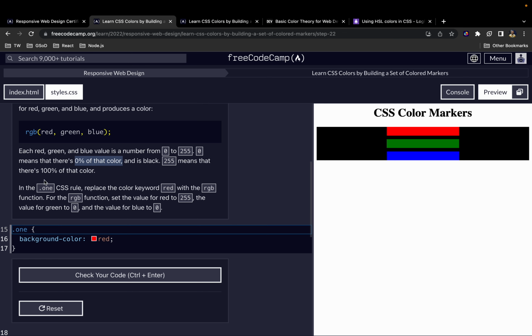All right, so for the first one, which has a background color of red, if we want to get red using the RGB function, what we are going to do is, instead of writing red like this, we are going to write rgb. Okay, and we'll say give us 255 of red, give us 0 of green, and give us 0 of blue. And as you can see, we still have our red element like so.